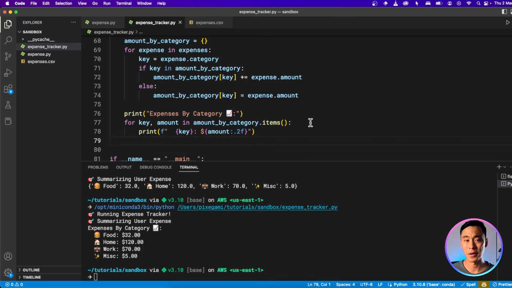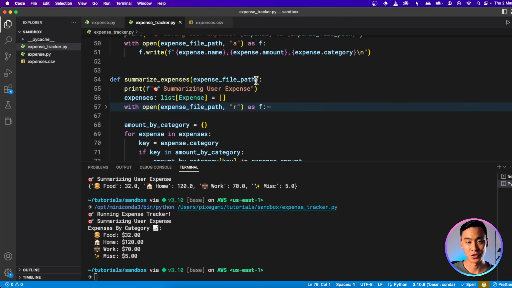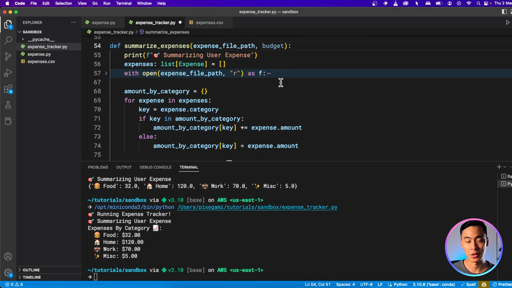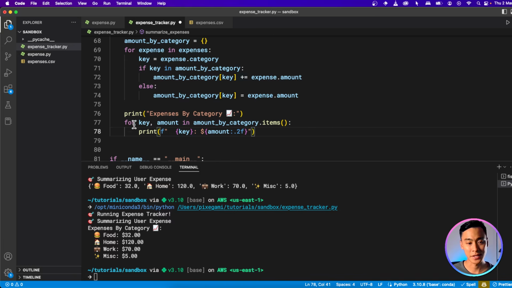Now for the final part of this project, I want to also keep track of my budget. So let's say I have a budget amount. Maybe I'll pass this in as a variable actually. And I will calculate how much I have left in my budget. So I need to sum all of these amounts that I'm going through.